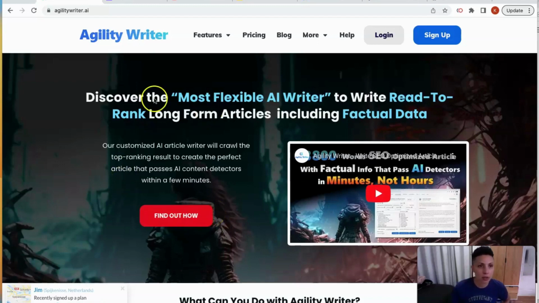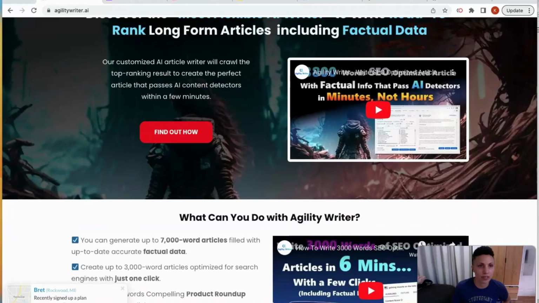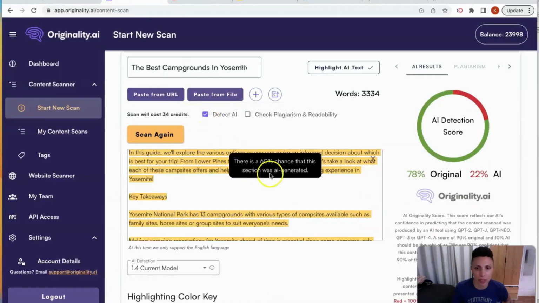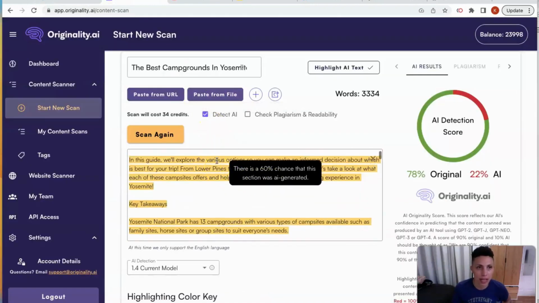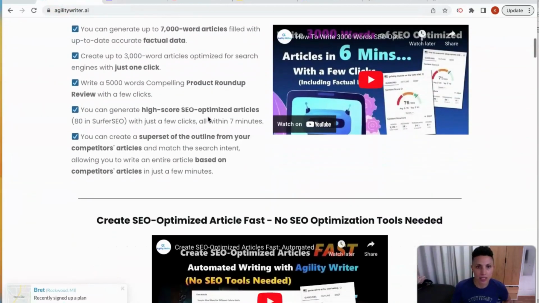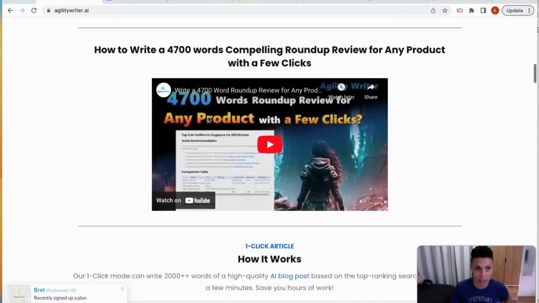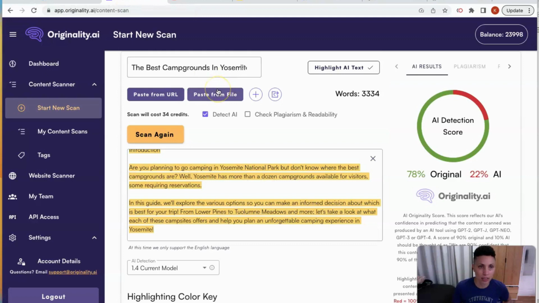Today we're going to look at a tool called Agility Writer, and we are going to use it to generate AI content that achieves a score of 50% or better on Originality.ai. So Agility Writer is a paid AI content generator, and it's the best way that I've found to quickly and reliably make content that scores high originality scores.